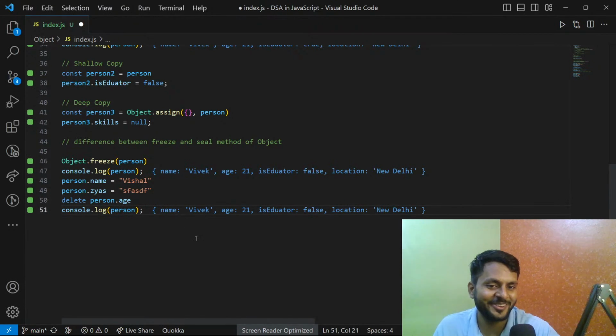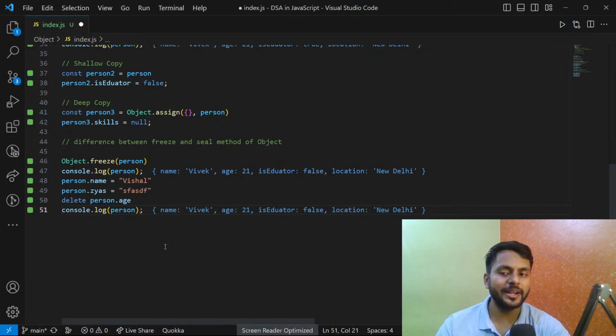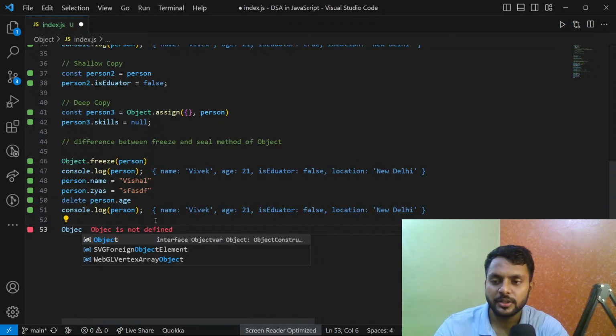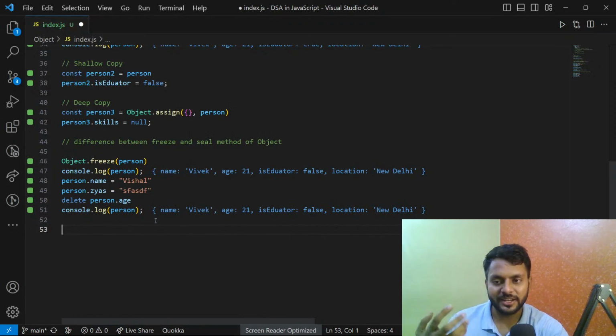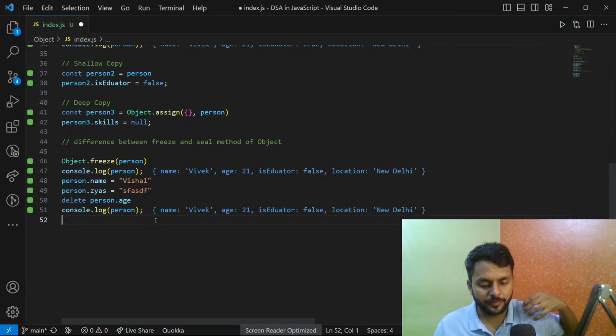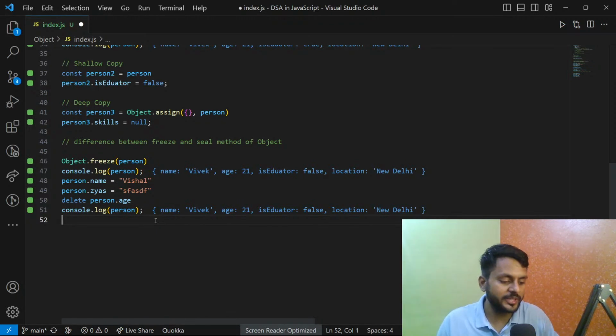It doesn't work. Cool. So this is how you freeze an object. After applying the freeze method, you can't change anything. But there is a similar method known as the seal method. Okay, Object.seal. But before going to Object.seal, I want to talk about one more method. Let's say at some point in your programming file you have frozen your object. So how do you find out whether your object is frozen or not?